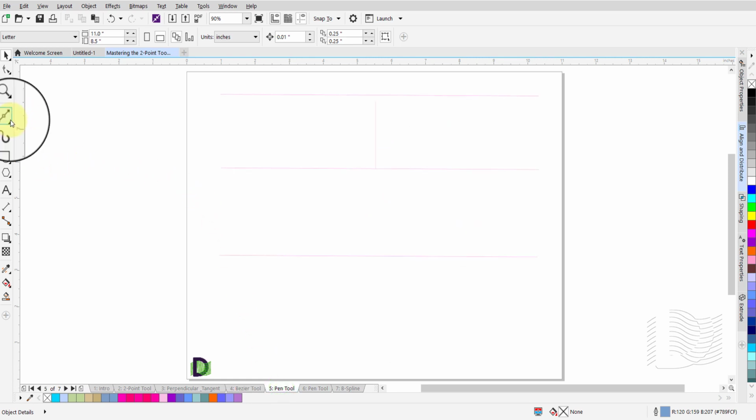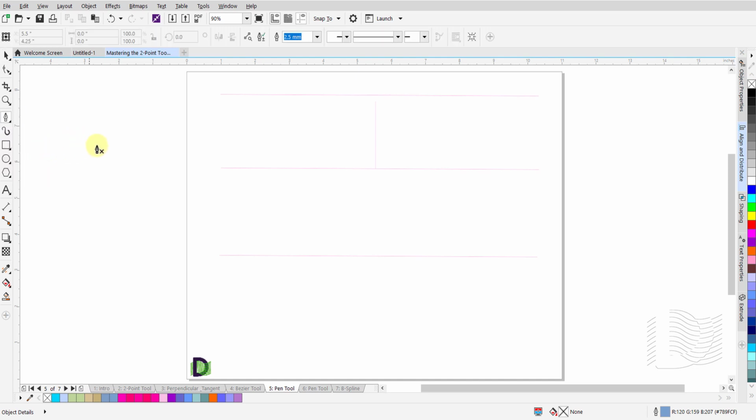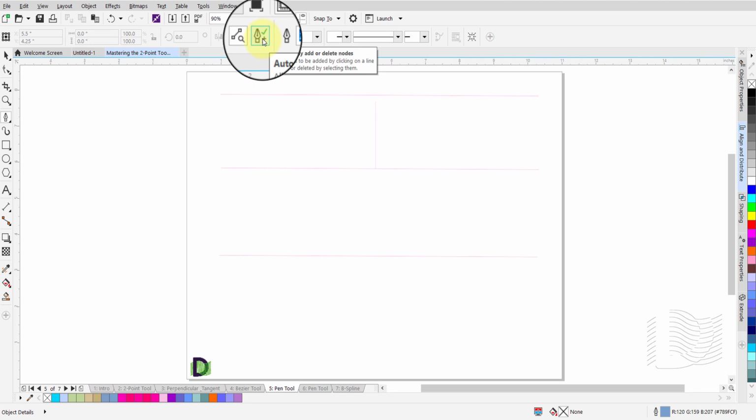Drawing with the pen tool. Click on this icon for the pen tool under the drawing tools section. When using the pen tool, you can preview the line you are drawing by enabling the preview mode. Up in the properties bar for the pen tool, this is the preview mode icon. Click on it to enable the preview mode. This next icon is for automatically adding or deleting nodes. Click on it to enable it.